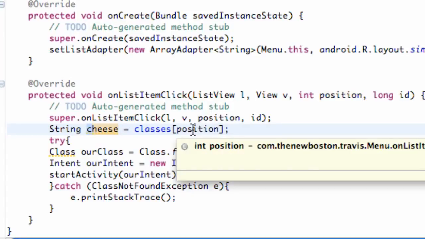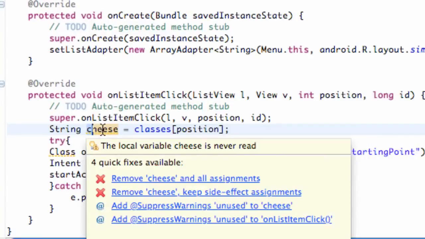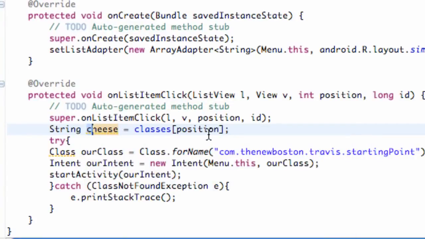So if the 0th position was clicked, this cheese variable is going to equal starting point. If the 5th position was clicked, it's going to equal example 5. So now we can set up a class according to which position was clicked, or which list item was clicked.